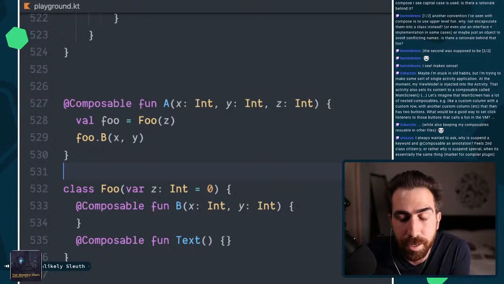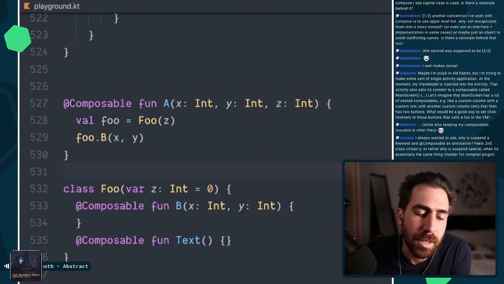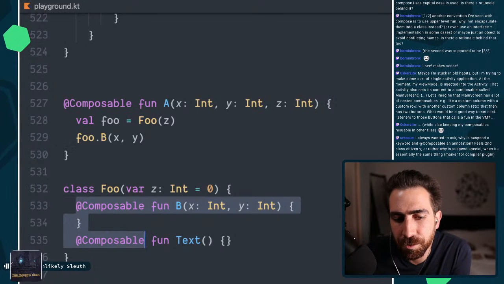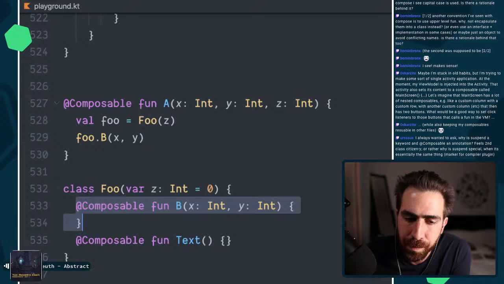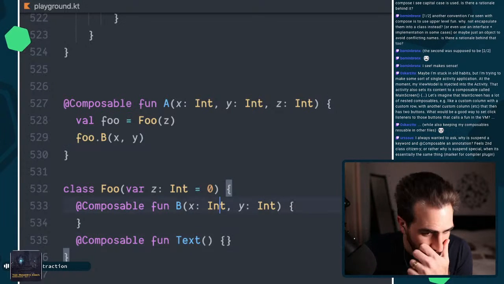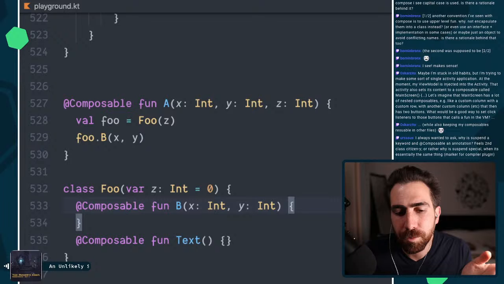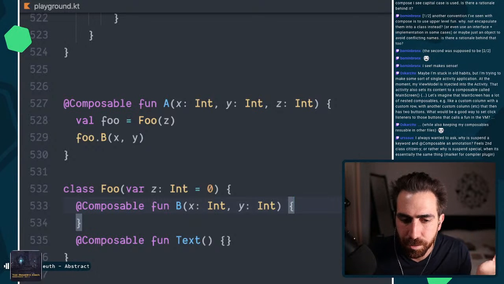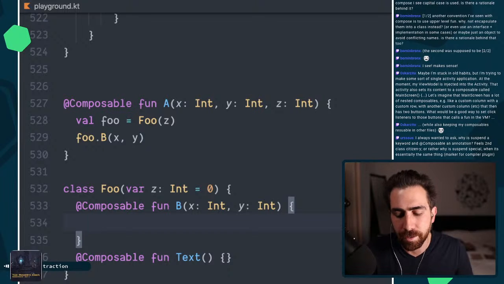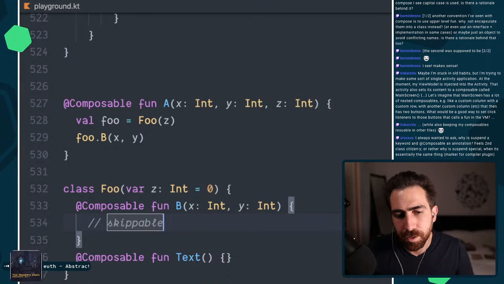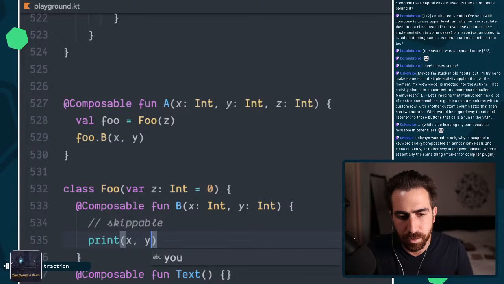And before we had stable inference, that meant most classes, which would not be marked as stable, just immediately removed the ability for this function to skip. Now, even before stable inference, we started doing something a little bit smarter, which is that we actually analyzed the body of the function. And so this would be skippable. Let's just say I did X, Y, whatever.